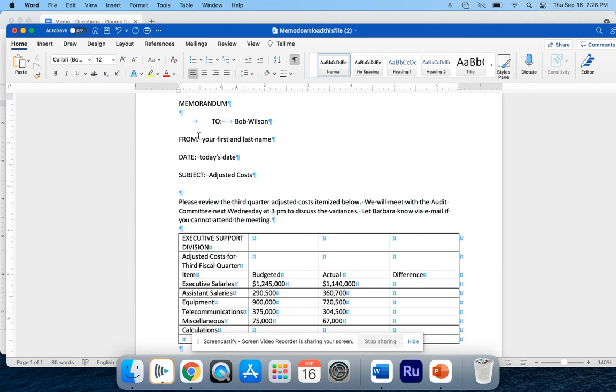Okay. Now you continue this. You go down to the from line. You click in front of from, tab once. Nothing happens. Move your cursor to in front of your tab and both move. Now look, see the colons are lining up, and the first letter of every word is lining up underneath the tab. Move on down to the date line. Tab one time. Tab in front of today's date, and they both move. And then you need to do that in front of subject and in front of adjusted cost.